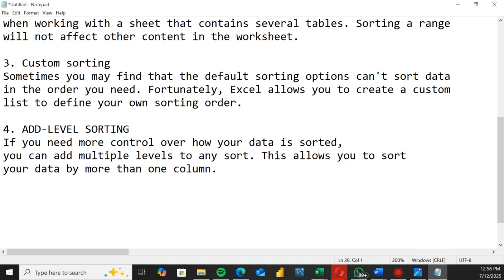So if you need more control over how your data is sorted, you can add multiple levels to any sort. This allows you to sort your data by more than one column. Please take note, you can sort your data set by more than one column.